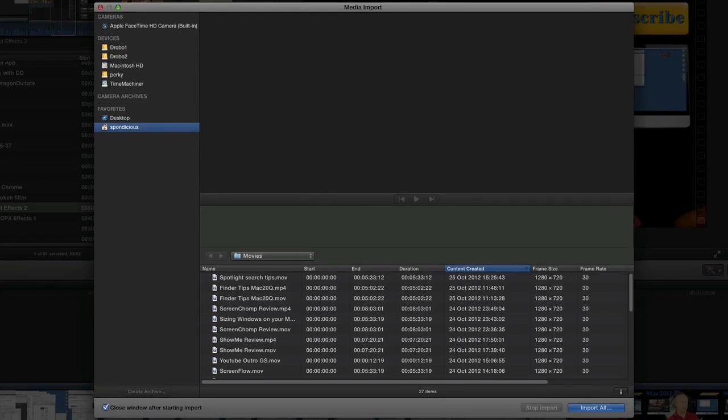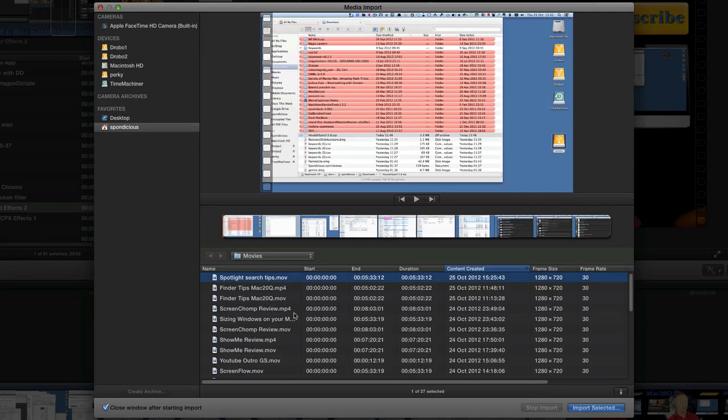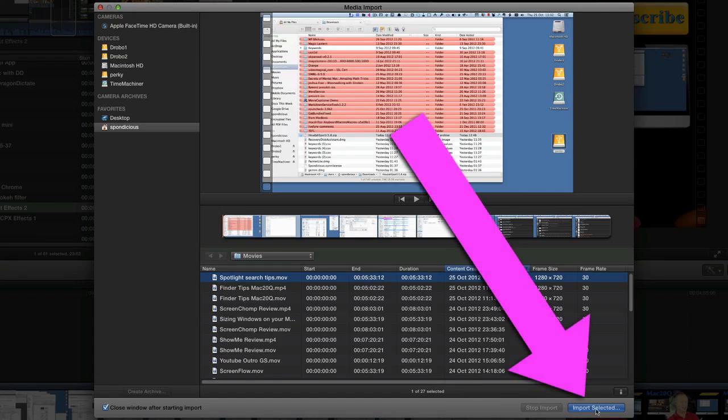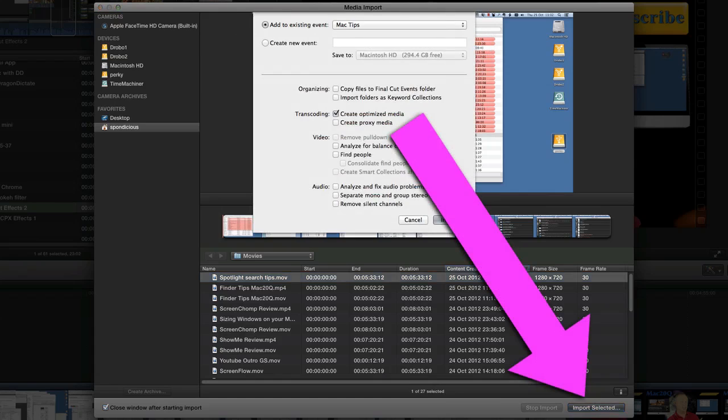Choose your files that you want to download in this. In some ways it's a little bit easier to work, so let's have a look and see what we've got. I can go to Favorites, Spondicious, which is the name of the computer, look in Movies, and I can find what I want there. I'm looking for Spotlight Search Tips, which is the latest one that I did in ScreenFlow, and click on Import Selected, and off it goes.